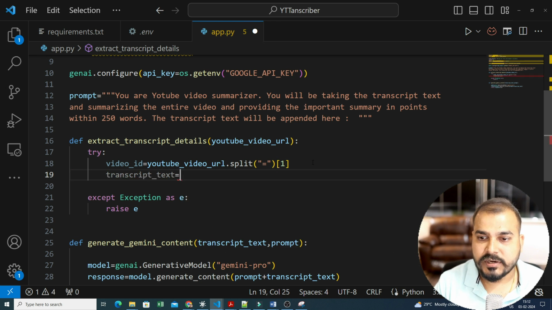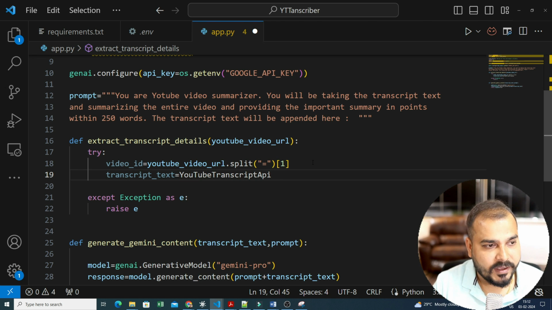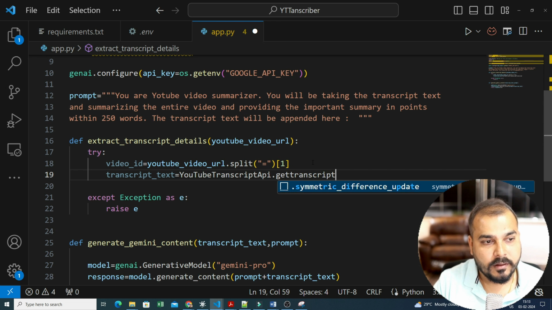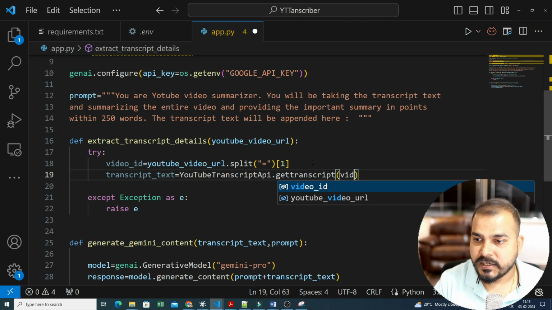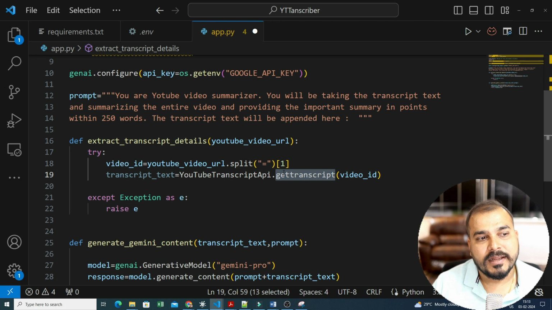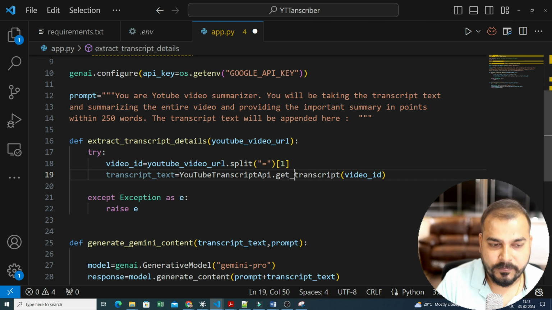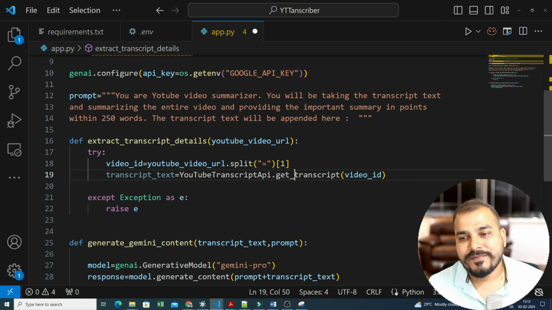Now, this transcript text I will call the YouTube transcript API and then use dot get_transcript. Here I'm going to give the video ID. Sorry, it should be get_transcript. This is the function that we specifically use from this particular YouTube transcript API.